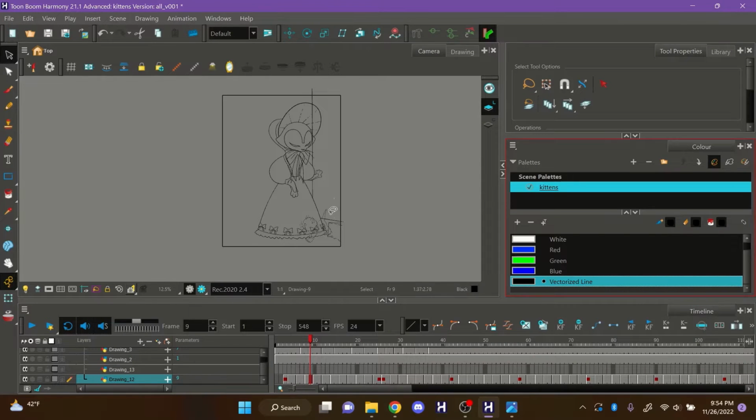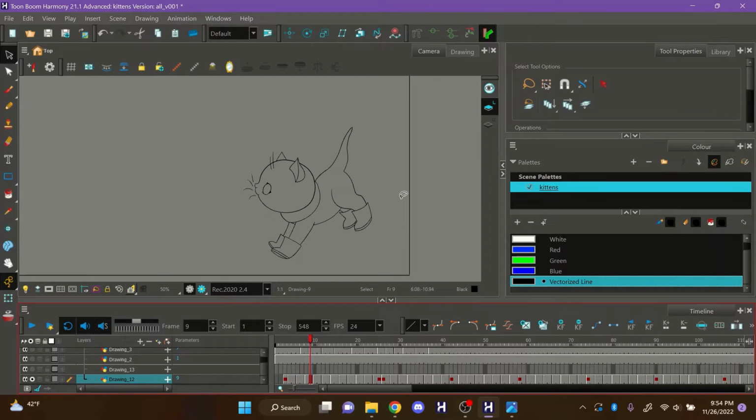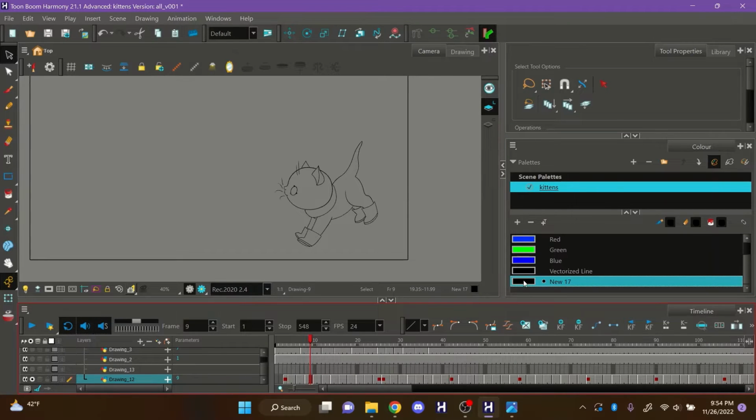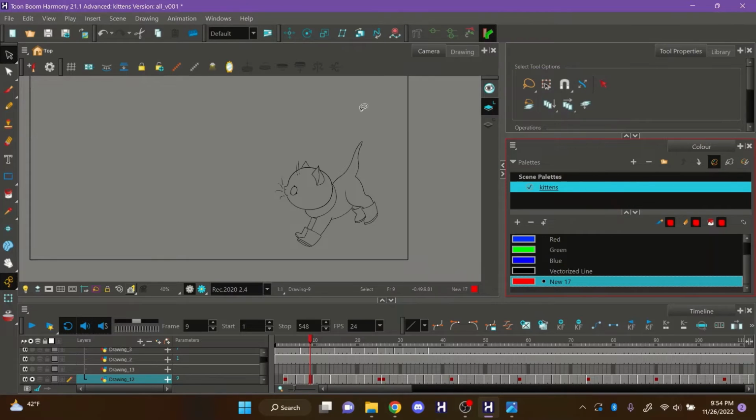Okay, so I'm back in my scene, and I'm going to start coloring in every part of this kitten that's going to use a texture. To do this, I'm just going to use a bright temporary color that's really easy to tell apart from the background.